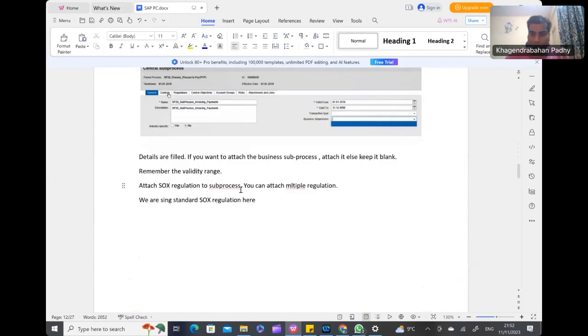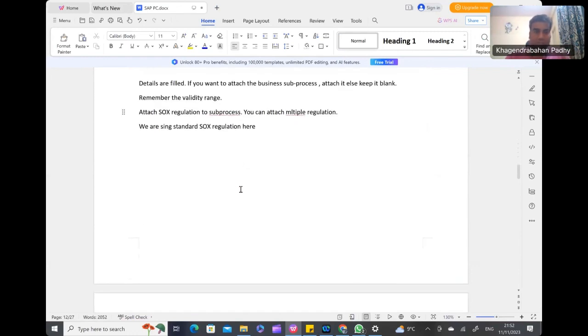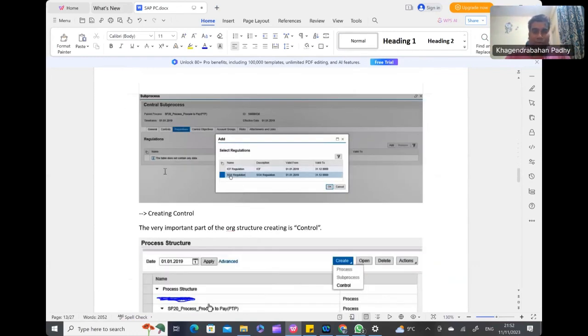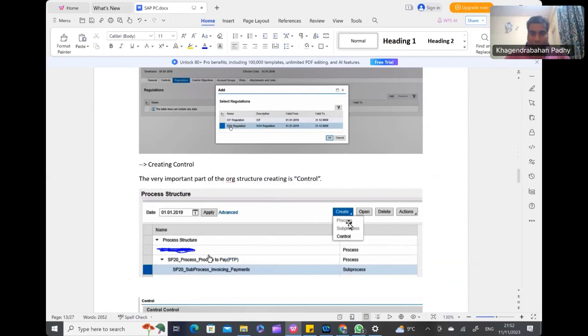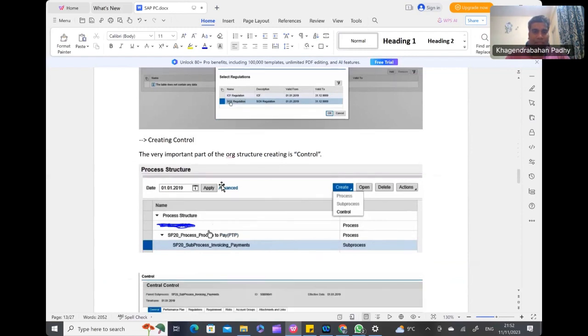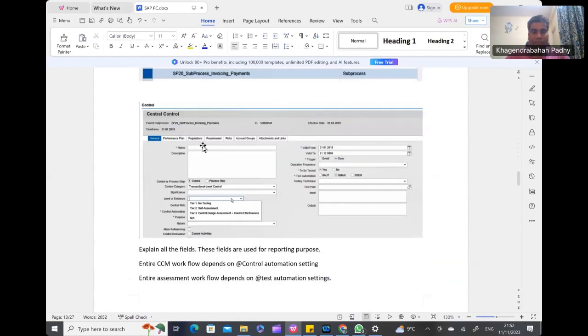Now what is the third? You have to create the control. Now creating a control, again, in Process Control. So when you create the control, keep the same date range inside the sub process. All these fields will get populated. Now you fill all this name, description, etc. So here I am explaining the important fields. I have written it that explains the fields, and that is important.